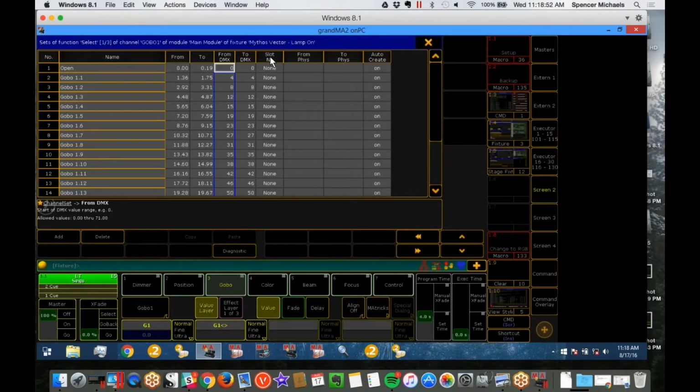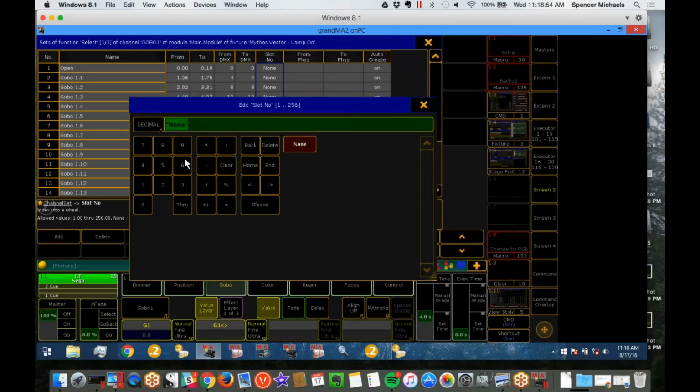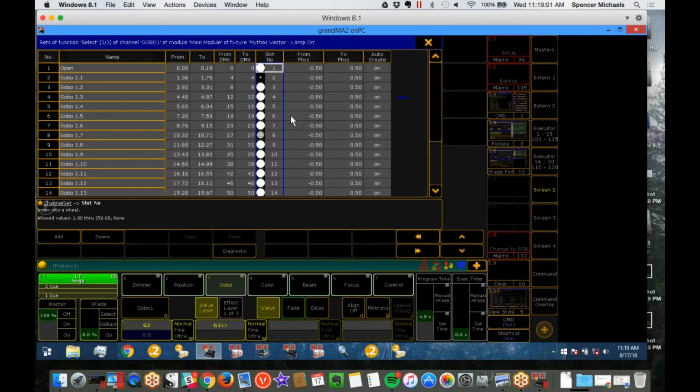Finally, you have your slot number. So this pertains to the wheel manager. The first slot is 1, and then we'll also have to type in the through. So 1 through however many slots we have. And there you go, 1 through 19. Lastly, you have the from physical and to physical.